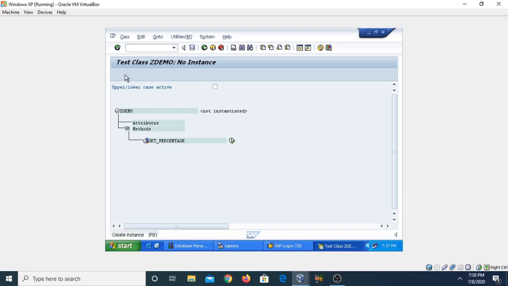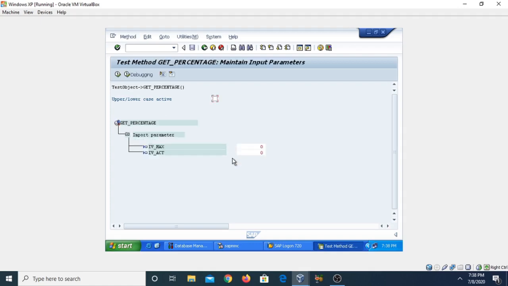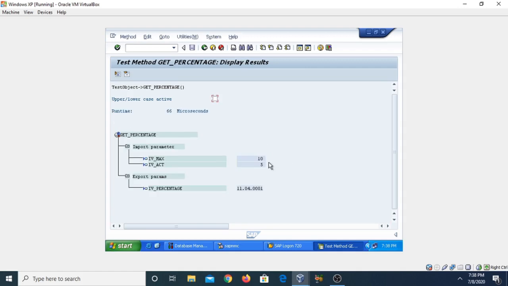Or you can also create the instance. Just click on it, it will create an object. You can see this is the test object, and then the component access operator. First you need to call get_percentage. Just click on it, get_percentage. It will ask for the values. So I am giving here the first value as 10, and second I am assigning 5, and then execute it. You can see the iv_percentage has been calculated, because with the help of the object we have called the particular method: object name, then component access operator, and then get_percentage.